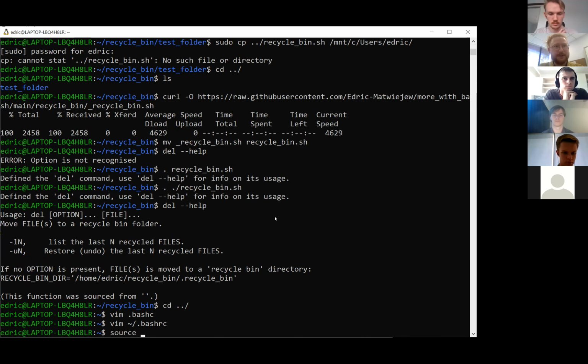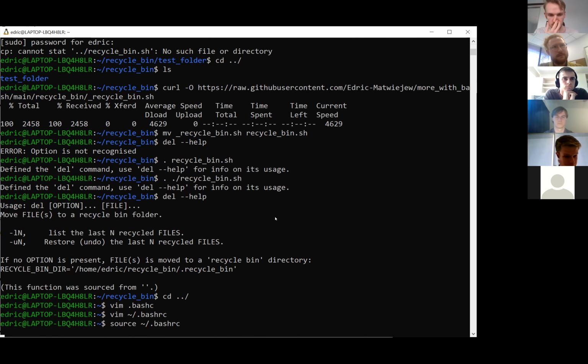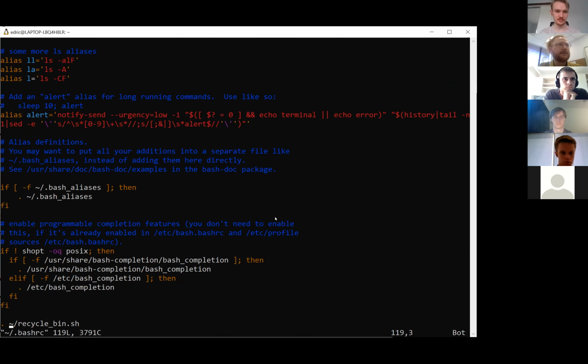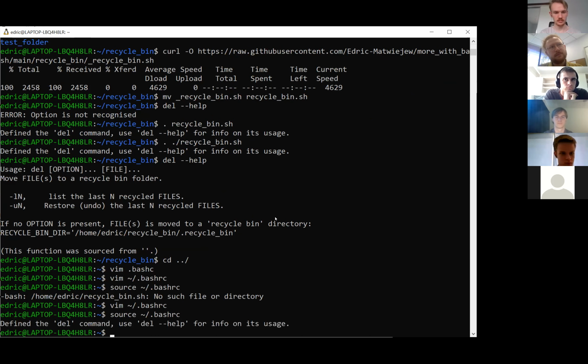So if I was to source bashrc now, given the correct file path, you can see that every time we open the terminal, it'll load del, and it'll also give an echo to inform the user that we've loaded this non-standard function.